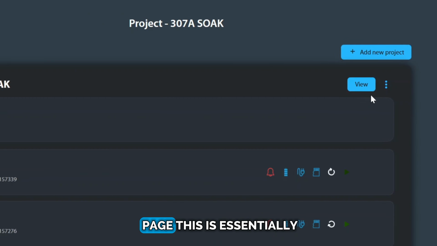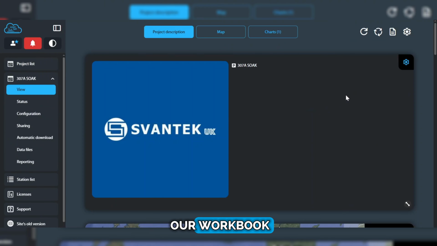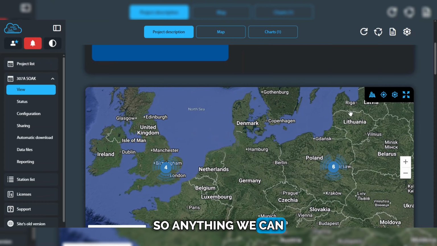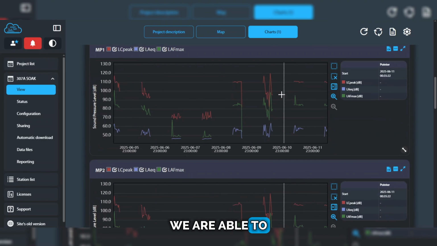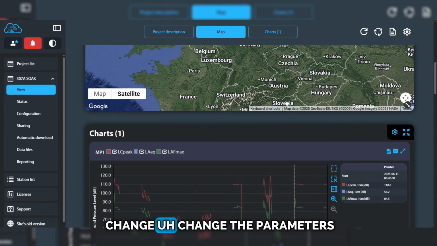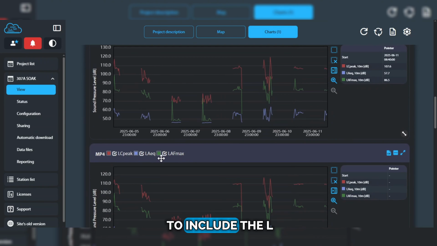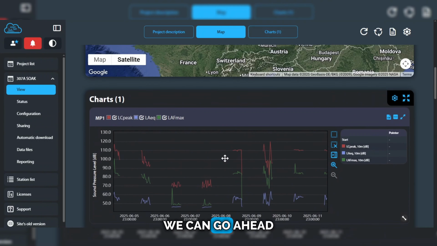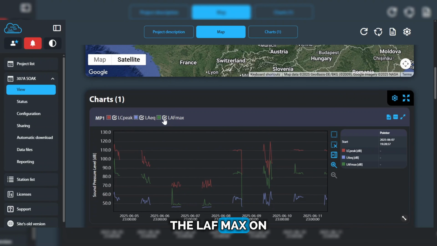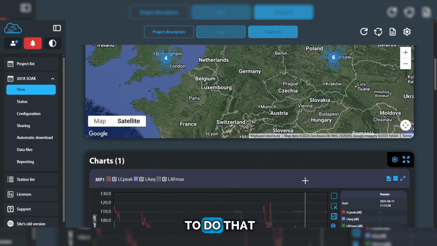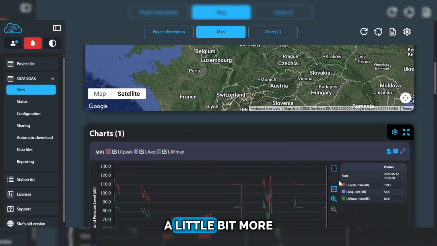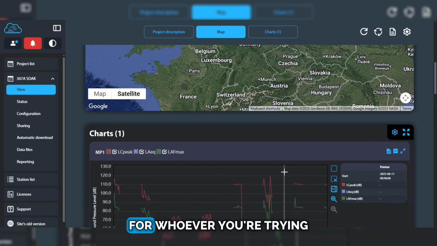And in the view page, this is essentially our workbook. So anything we can do over here, we are able to change the parameters. For example, in your report, if you only want to include the LAeq, we can go ahead and remove the LC peaks and the LAF max on your chart. And if you also want to add limit lines, we are also able to do that, just so that it makes it a little bit more visually clear for whoever you're trying to provide the report for.